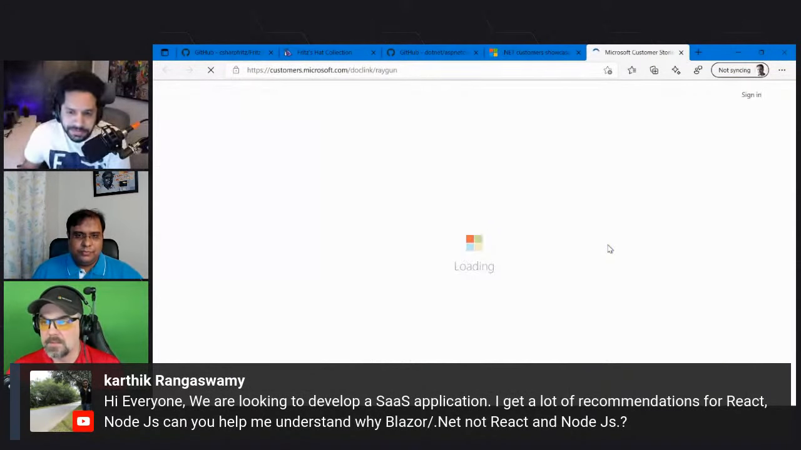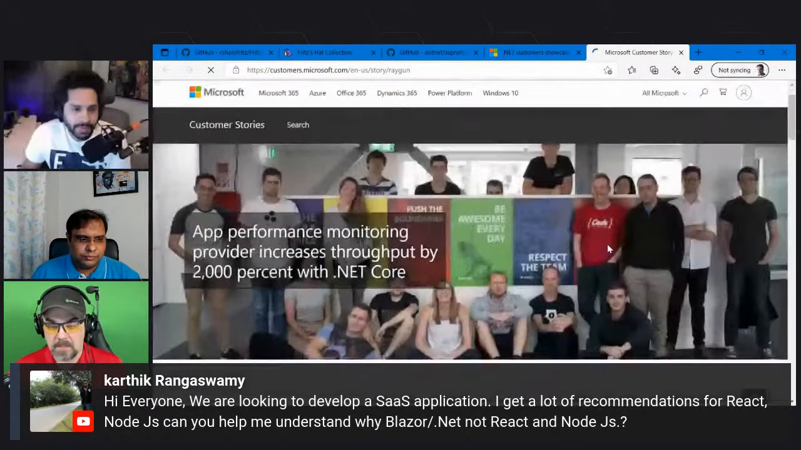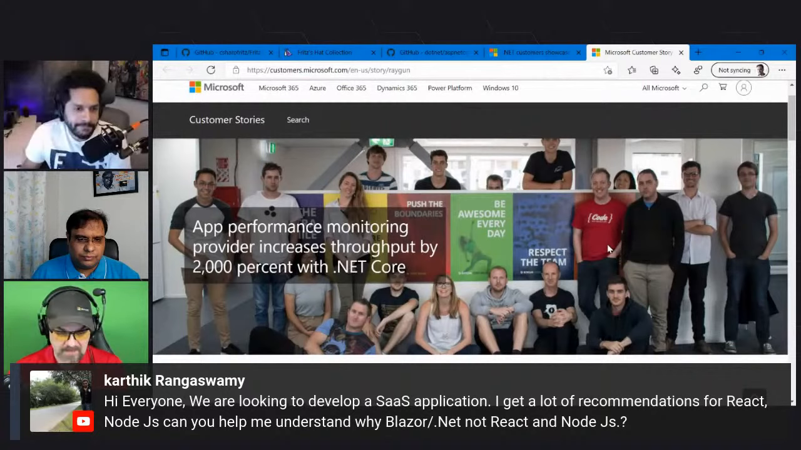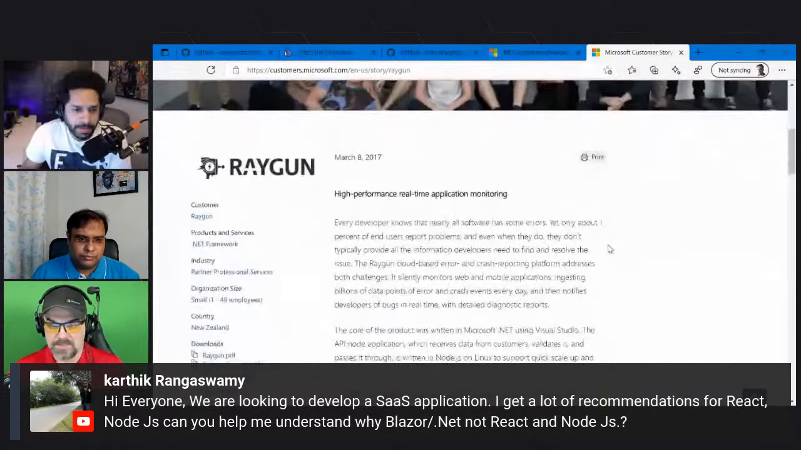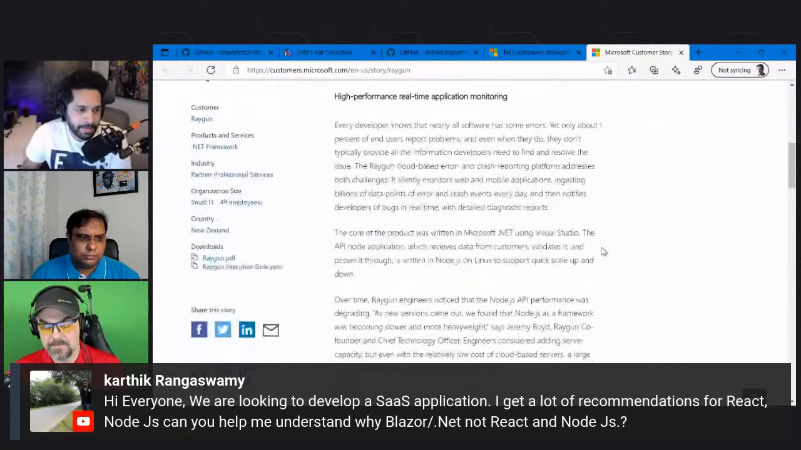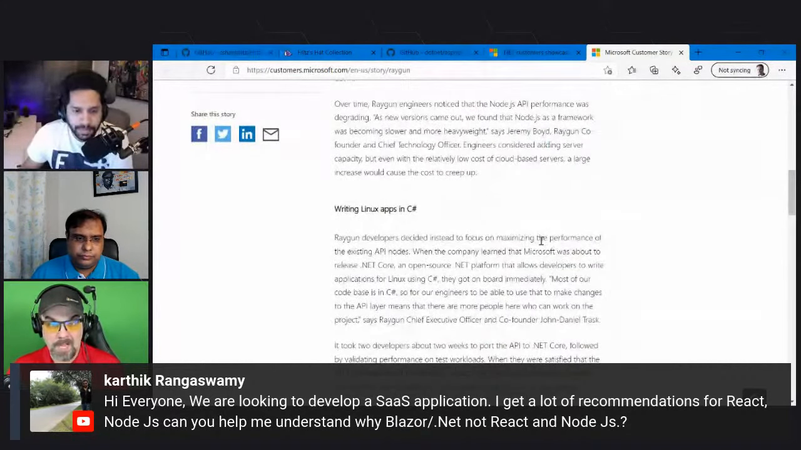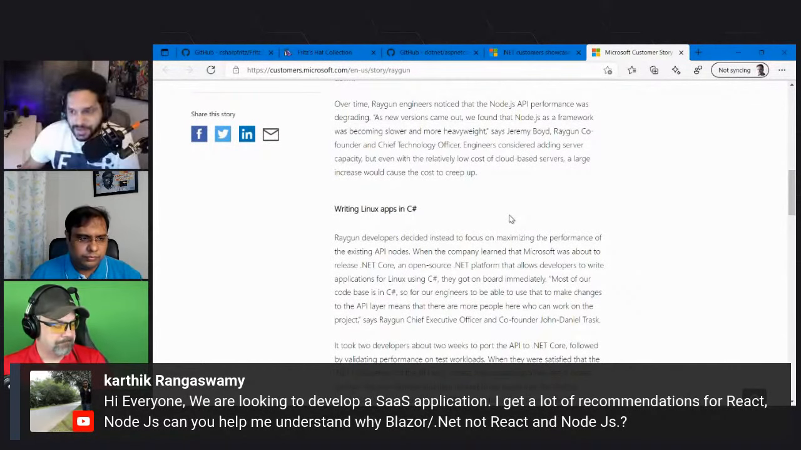Great point. And our friends at Stack Overflow had similar feedback when they migrated from .NET to .NET Core. The performance boost that they saw was significant. So you can check these out over on the customer showcase website about why .NET. Good point. Thanks, Nish. Appreciate you pointing that out.